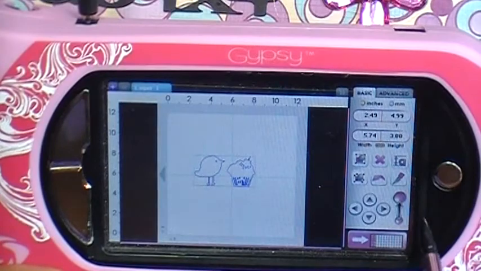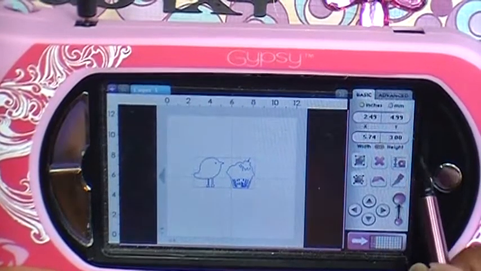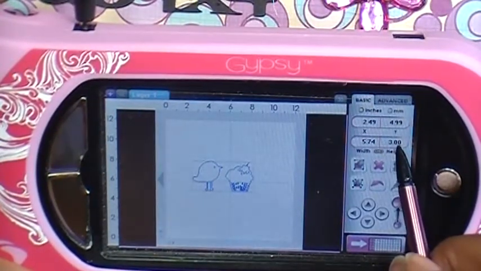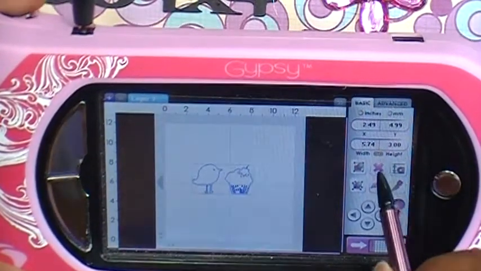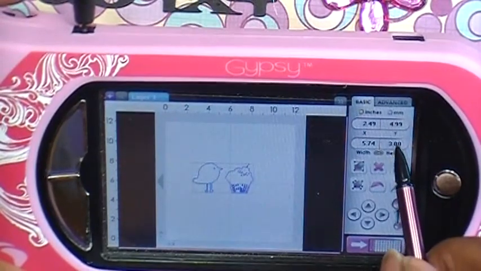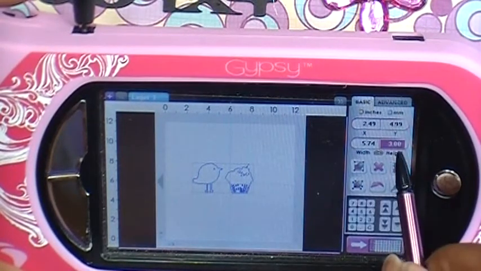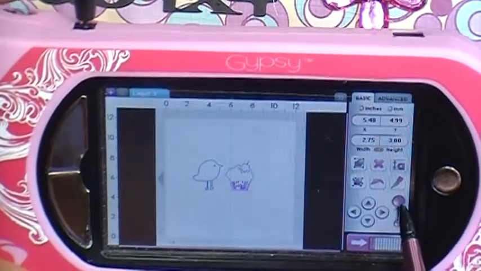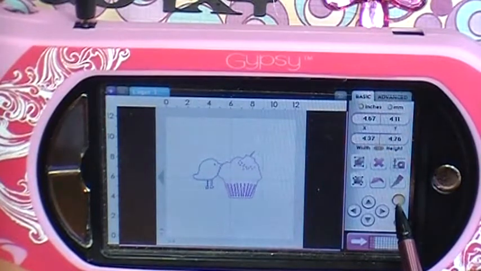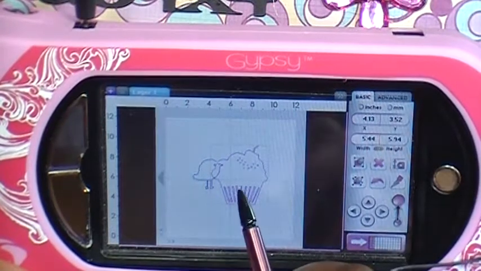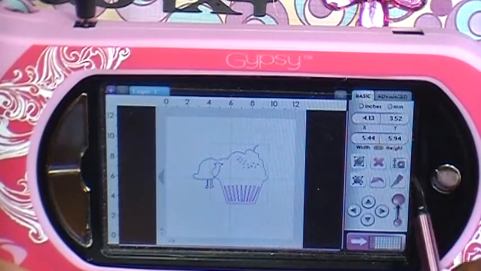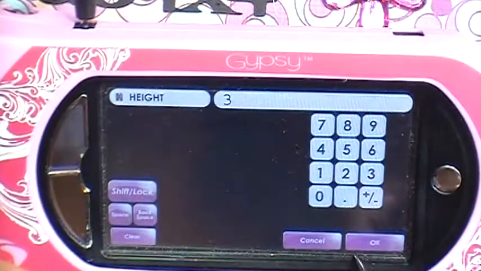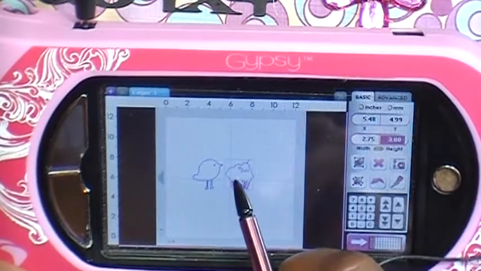The other thing you have here, this button right here, is for your height. For instance, I tapped in there and changed that to 3.0, but I could also make my cupcake larger because I tapped on just the cupcake. I'm going to change this back to 3.0 so you can see what I did.